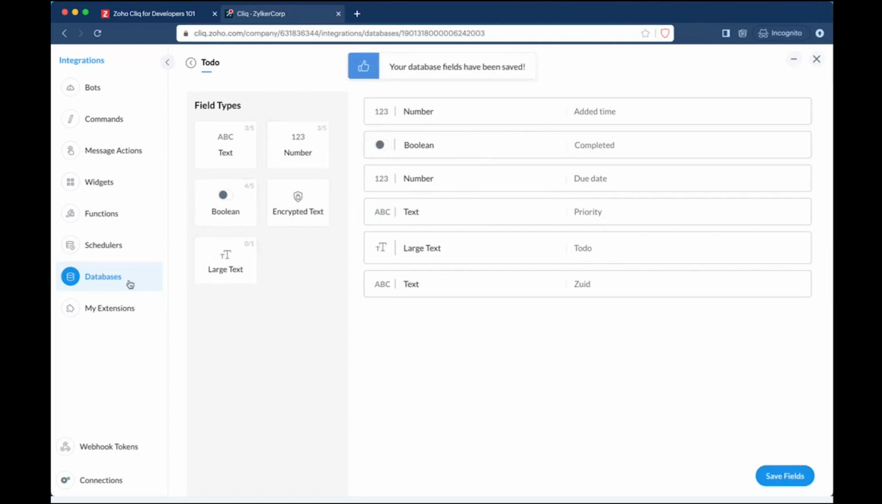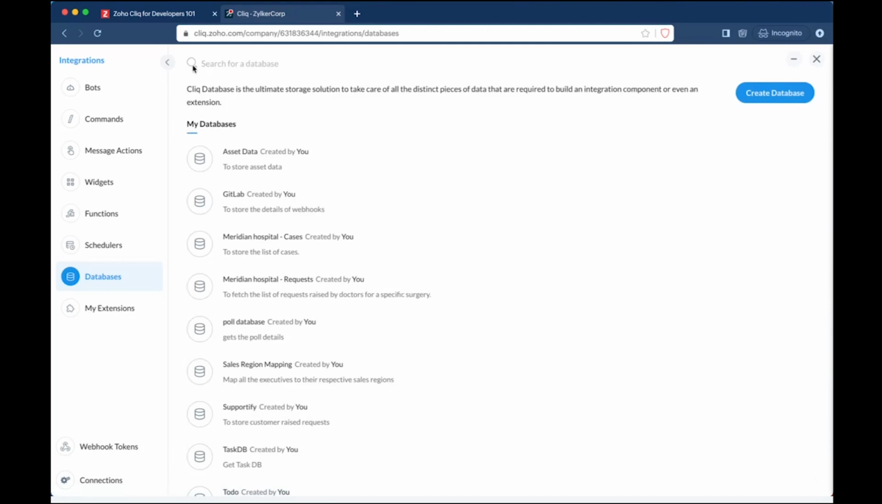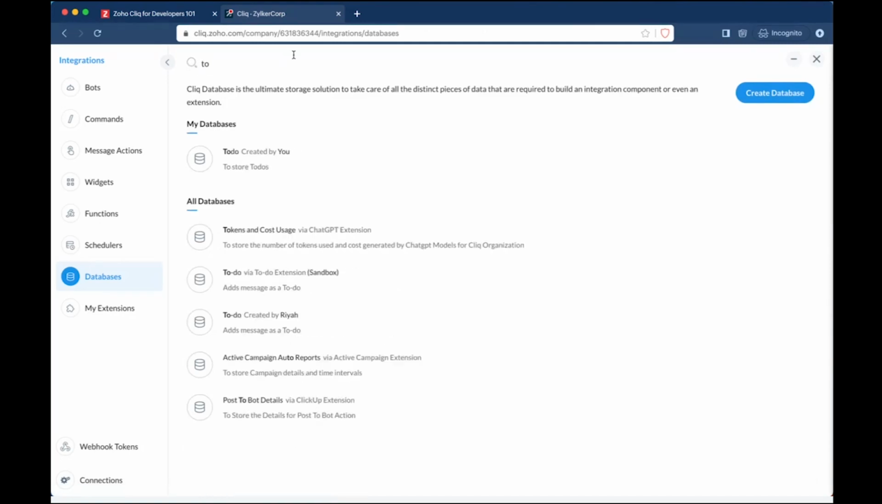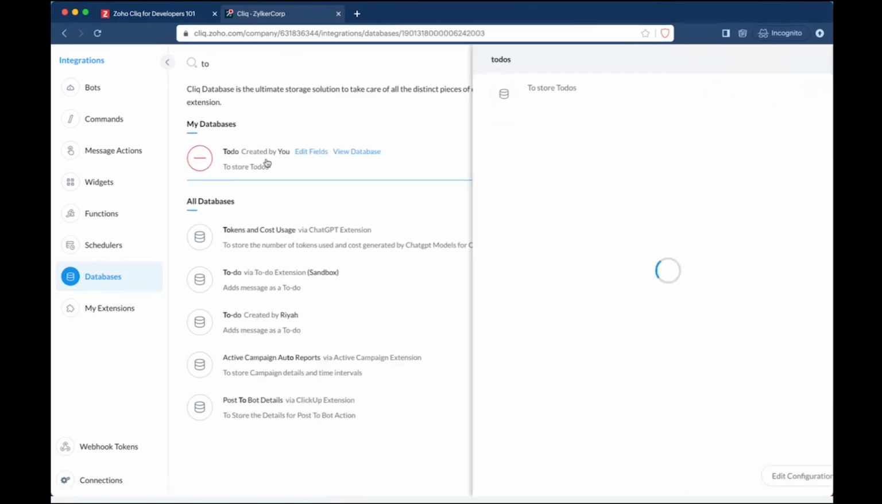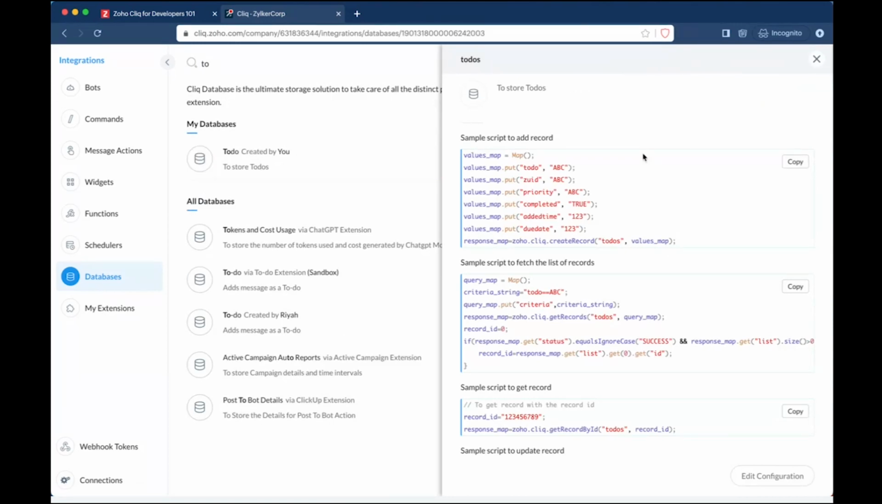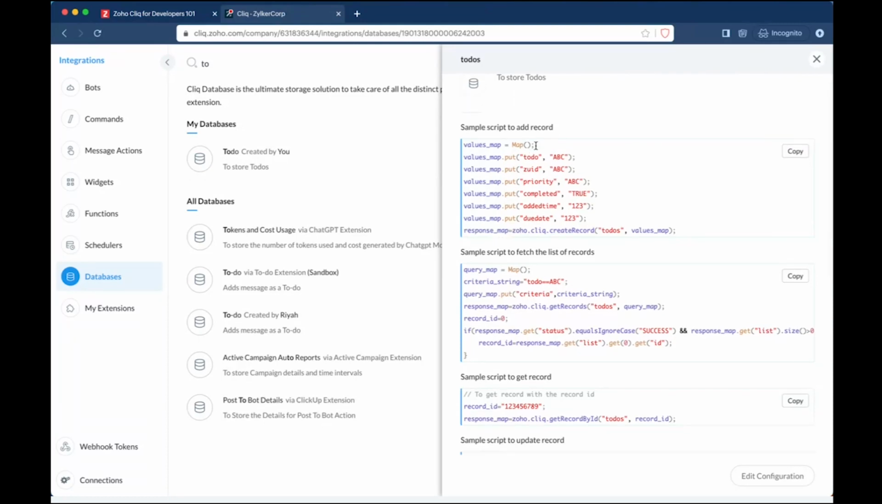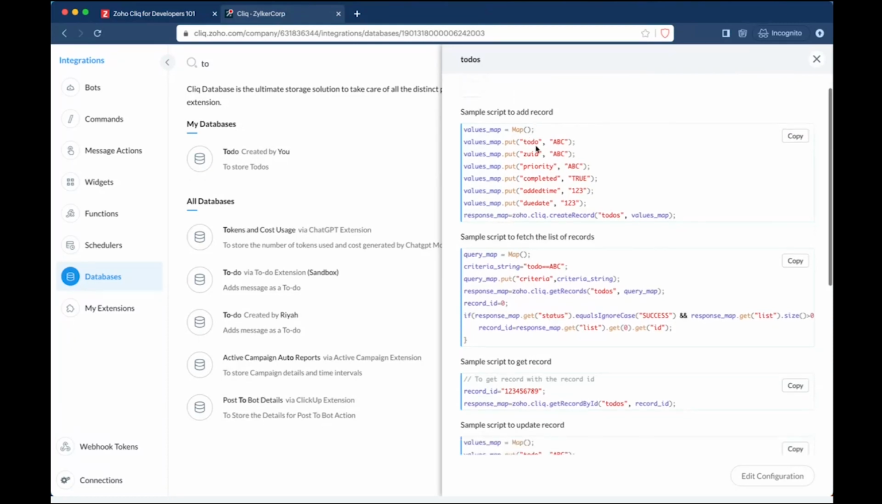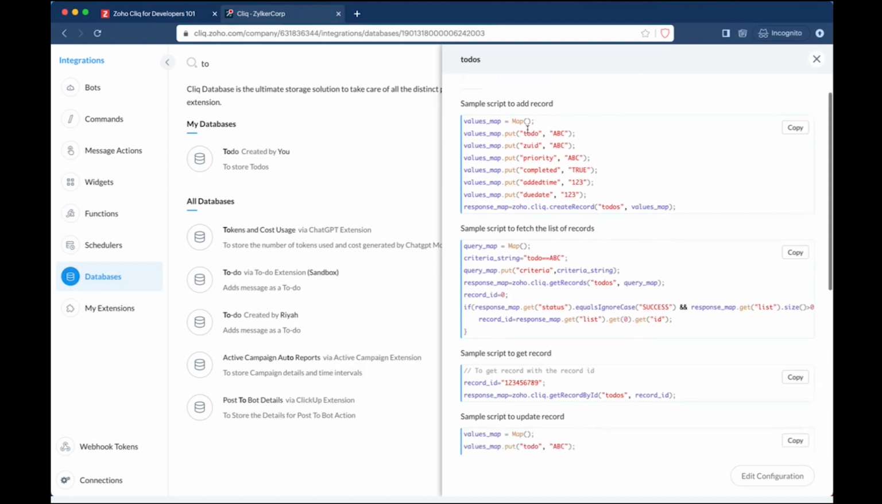Once the database is saved, you can navigate back and search for the database we have created now. On clicking the database, you will get this to-do list, the details of the database which you have created. So here we list the sample codes for all the CRUD operations which you can perform with this database. So here is the sample script to add a record to the database which you have created now. So it will list all the columns you have added.